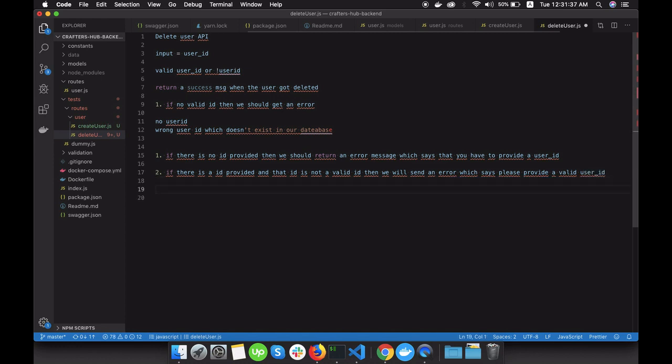And the third case is very simple. So in the third case we will be testing if everything is okay. If there is a valid ID, then the API should return a message which says that user is deleted successfully. This case is decided. We are ready to write some test case code.